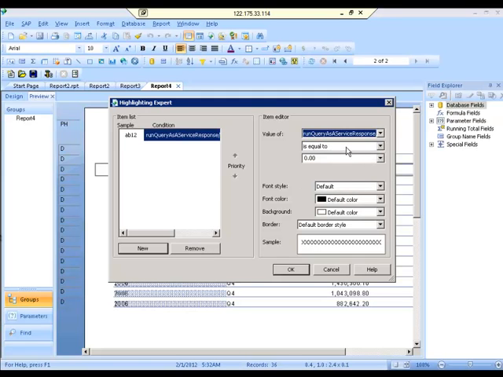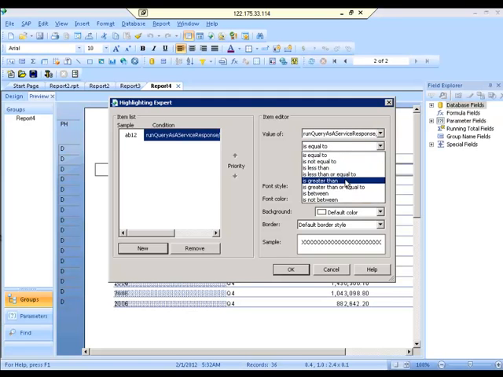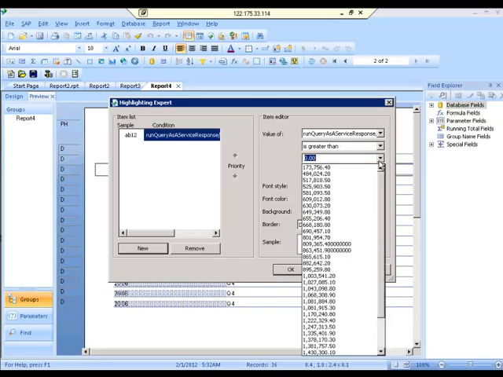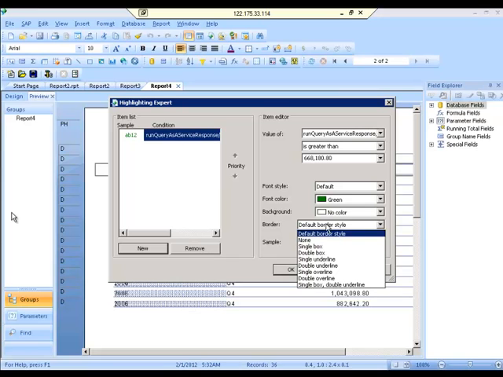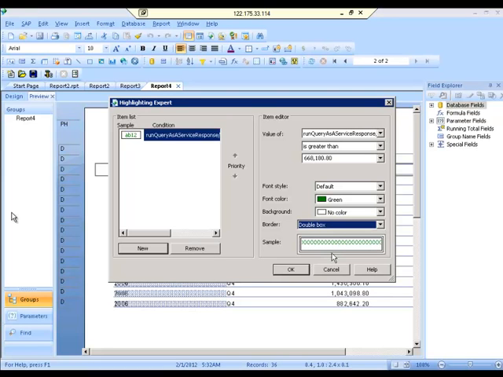Sales revenue is greater than some value. If you want to highlight data, if the value is greater than this, then select the data. I want to put font color green and background color some color, this color, and borders. If you want to put single box, you can. If you want to put double box, you can.